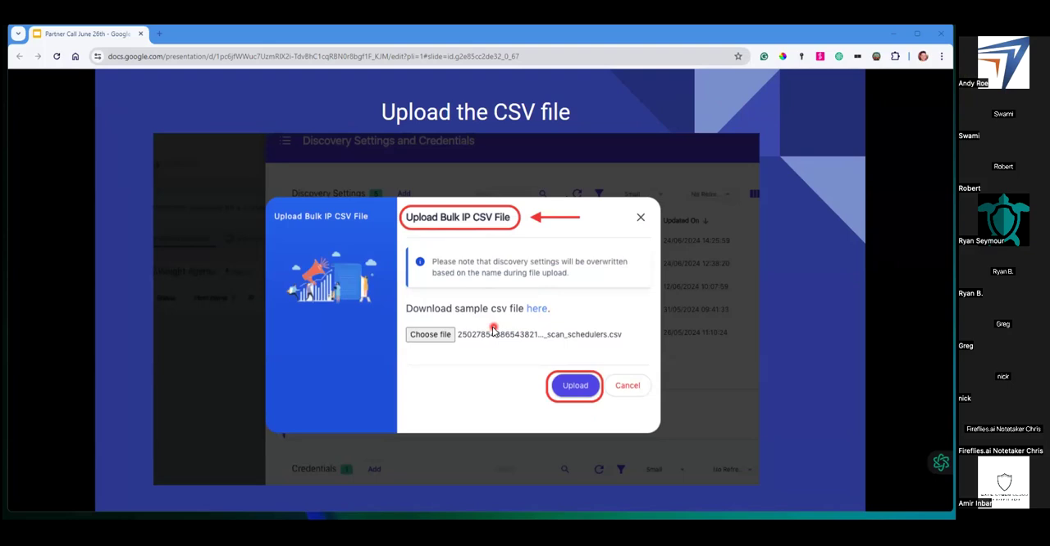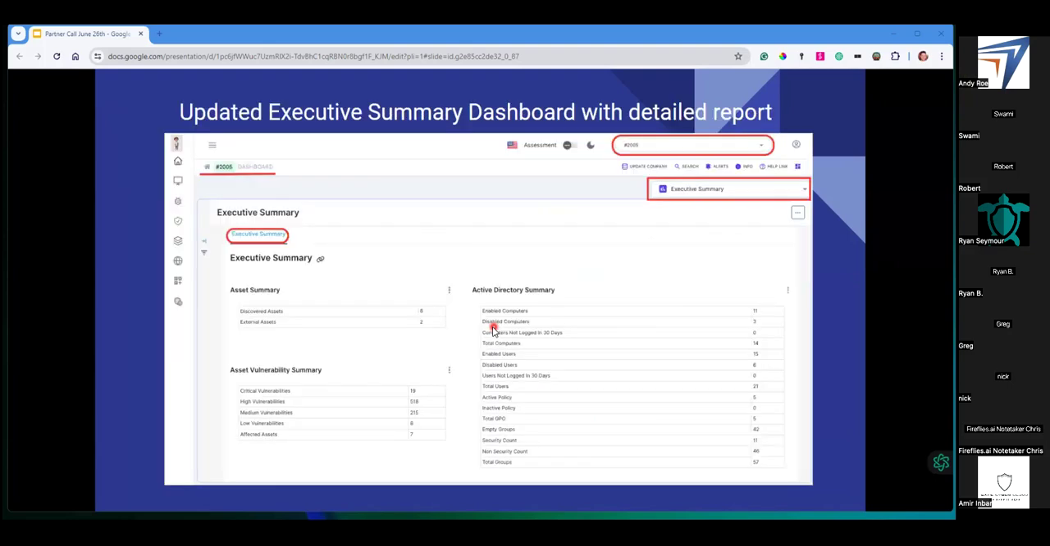And then an updated executive summary dashboard on the company level dashboard views. So if you're at the company level, top right, go to that executive summary dashboard. You'll now have a new view of a detailed, what would also resemble the executive summary standard report data. You'll see a dashboard view for that.